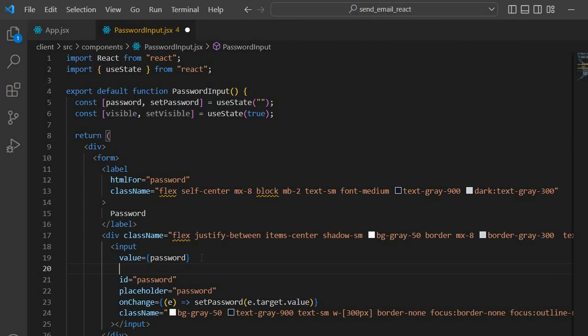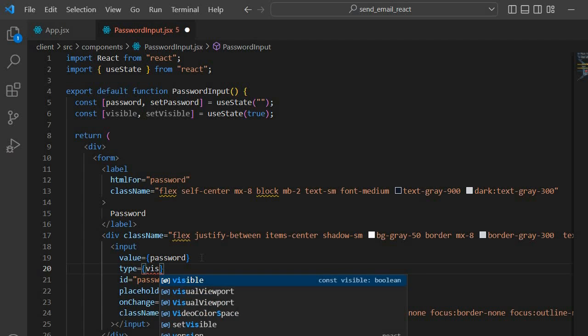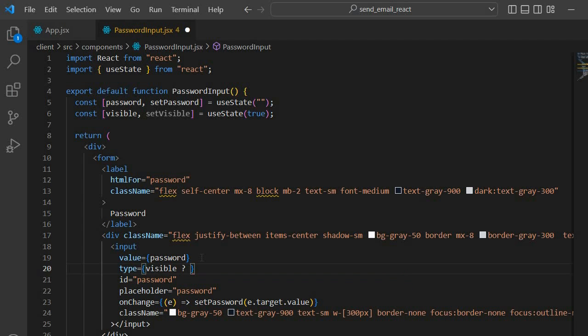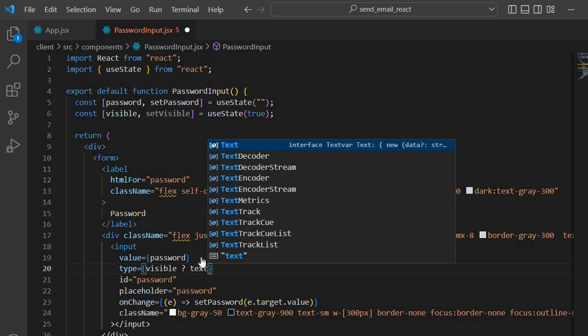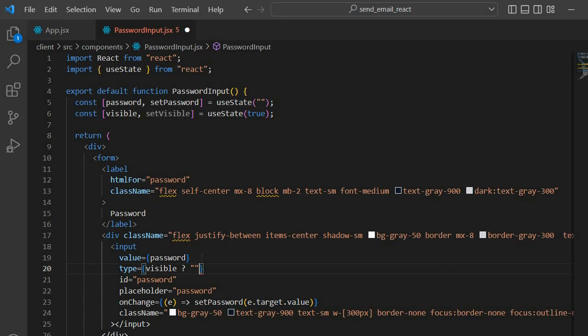So what I'm going to say is that I'm going to use the type attribute of this tag to control the visibility. So I'm going to say if the visible is equal to true, then change the type of this text field to text. If not, then change it to password.